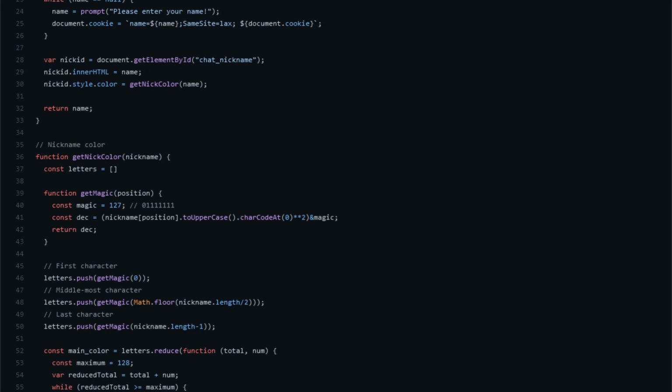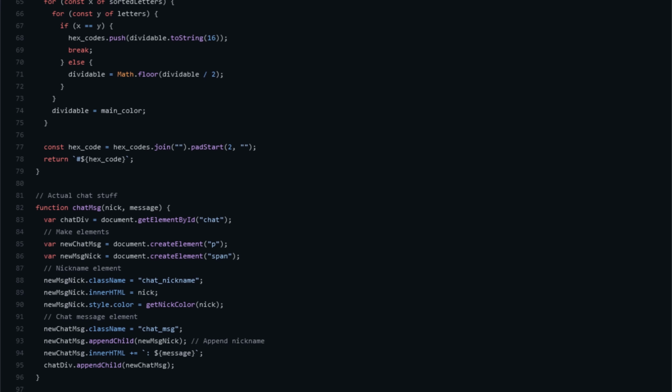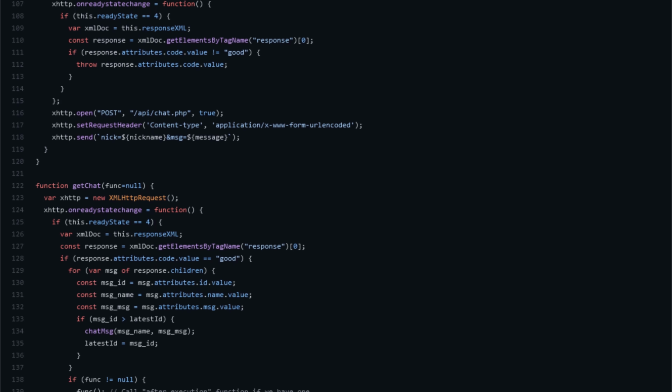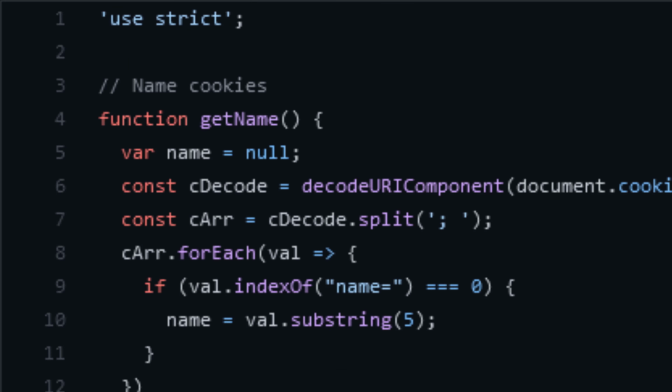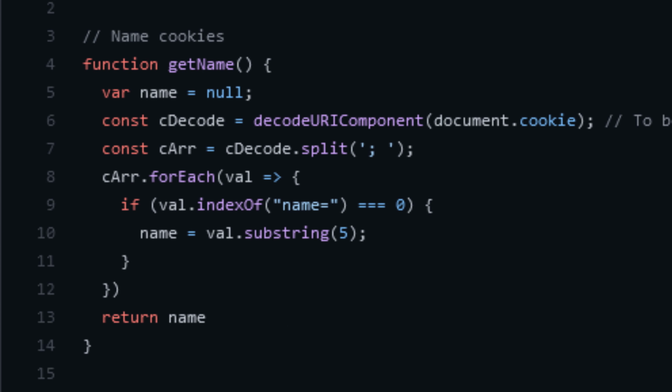Here's the JavaScript code that handles sending chats, receiving chats, and of course the client's name. The use strict activates strict mode, which basically makes it so you have to write better and less sloppy code. The getName function attempts to get the client's name from the cookie. It returns the name, but if it fails, it returns null, basically meaning nothing.